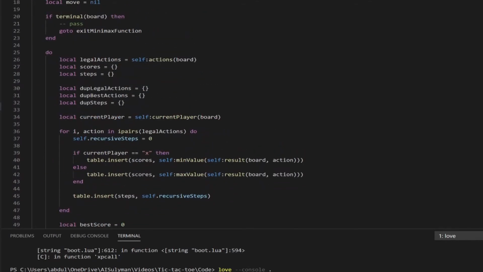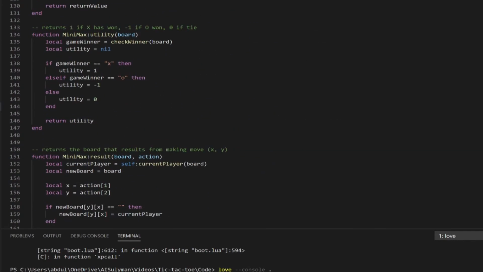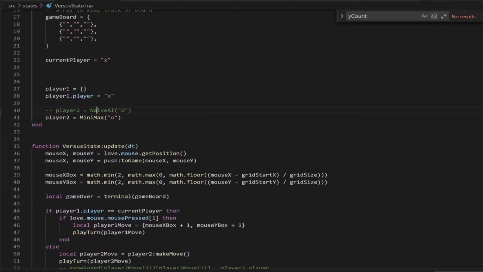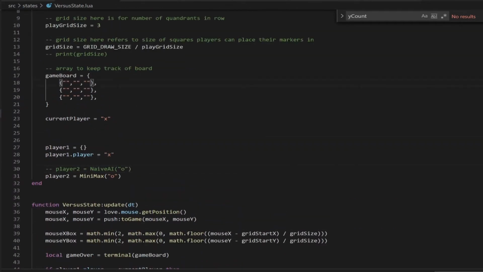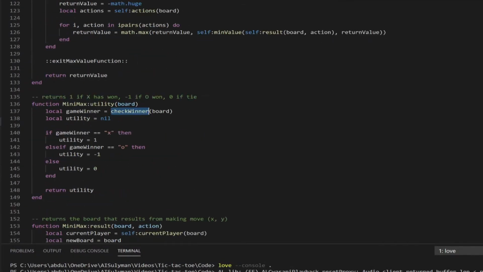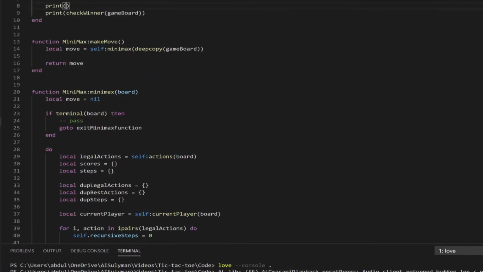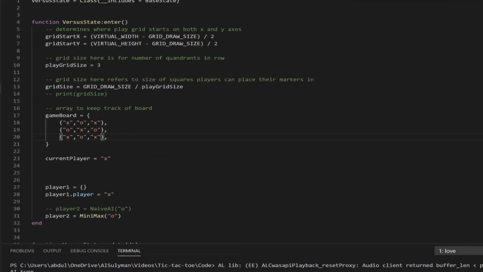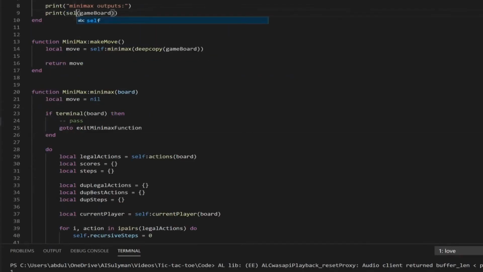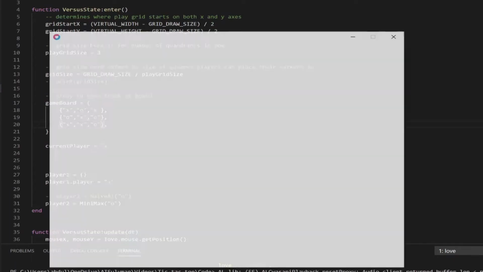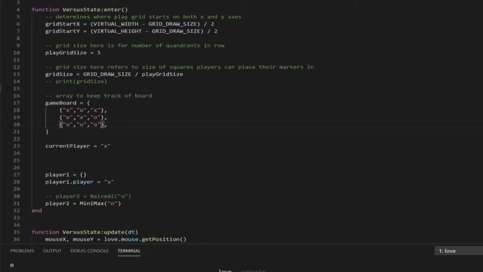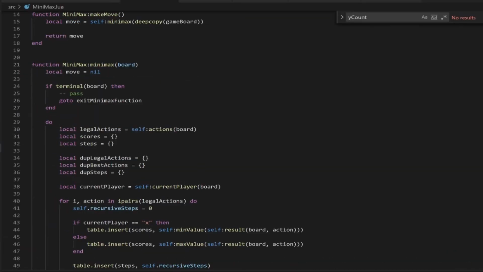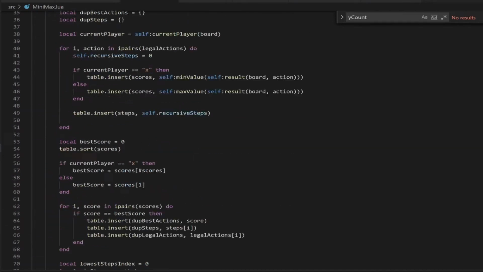Okay, well, let's just brute force test all of our functions, because clearly something's not working properly. Okay, so if I have, so the utility function is working. Current player function. Okay, so that function's working. Like I'm missing something somewhere.